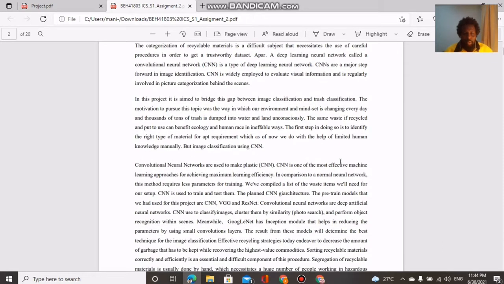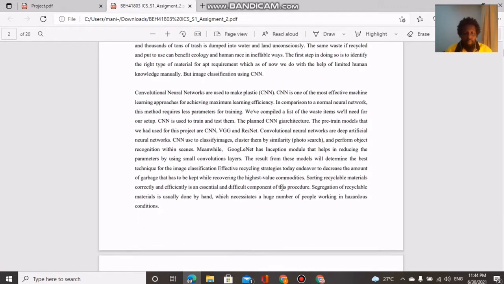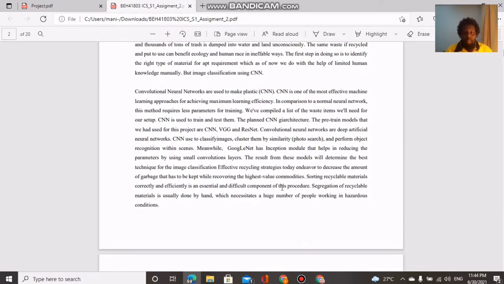So in our project, in the image project, we have to bridge the gap between the classification, and the classification is motivated by the topic we're using for the environment. So the first step we can do is identify the material that we like. Some are in a can, some use a bottle, so we can use the CNN, the most effective machine learning approach for maximum efficiency, as a neural network.